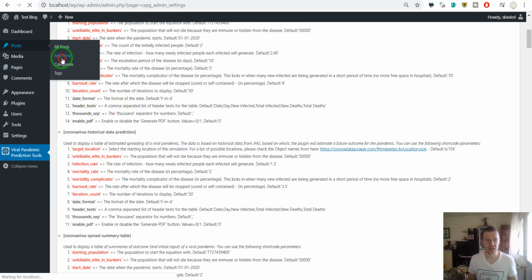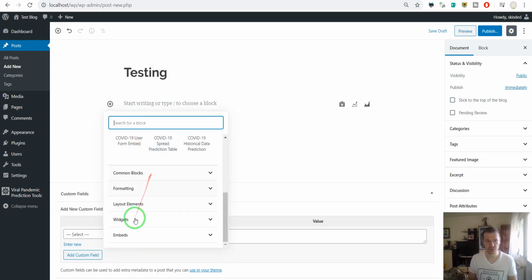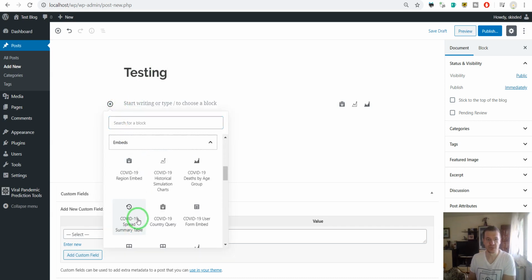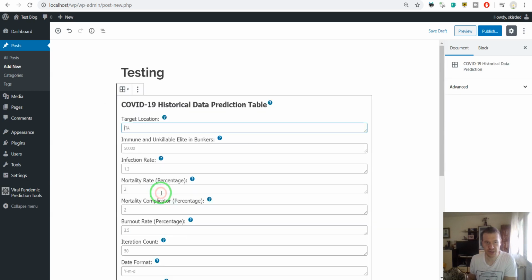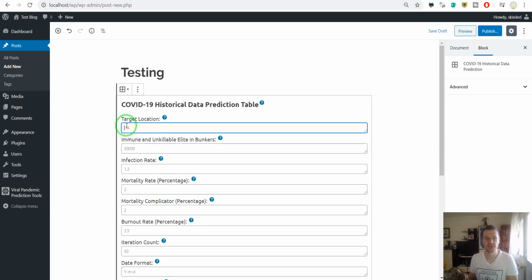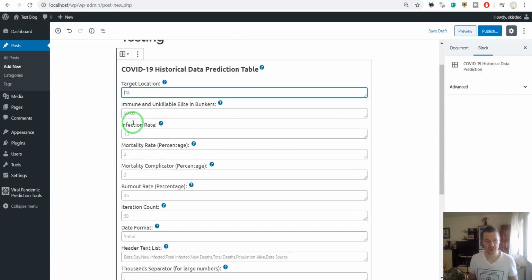So for this, let's add a new post. Title, and let's go here into Gutenberg embeds. And first of all, let me show you the table. So the table is here, COVID-19 historical data prediction. The historical is the keyword, and these will be the parameters that you can edit.